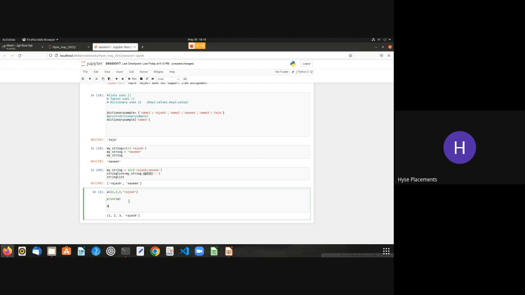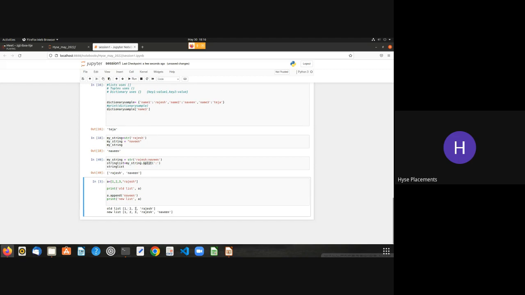So a dot append, same thing. What is the new element you want to append? Let's say I want to append a string with the name Naveen into the list. So this is the old list, and here comes the new list. See, in the old list we have 1, 2, 3 and Rajesh, and in the new list we have 1, 2, 3, Rajesh and Naveen. That means a new item has been appended into that list.